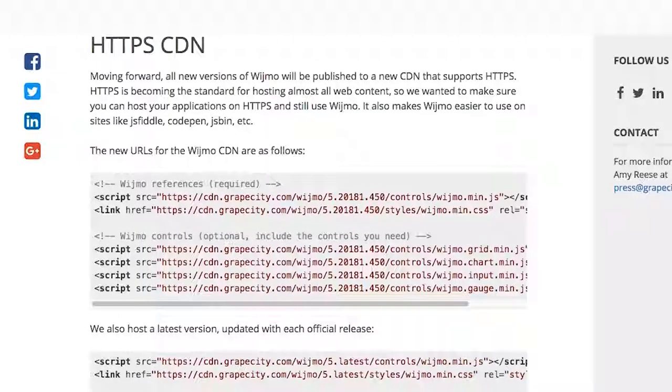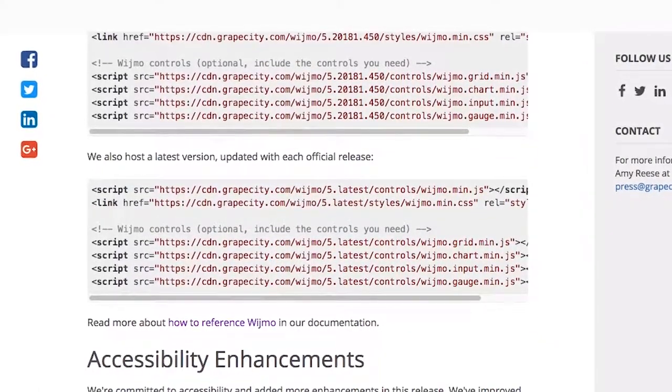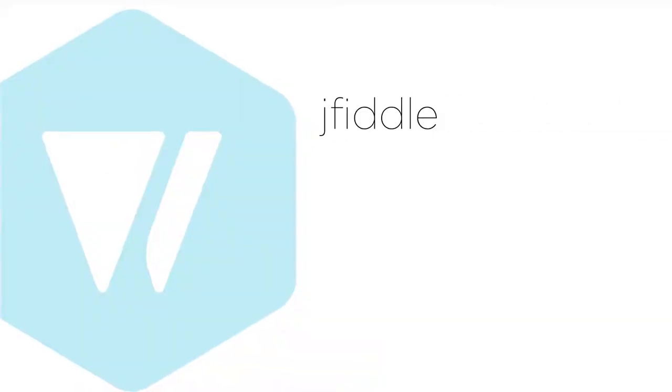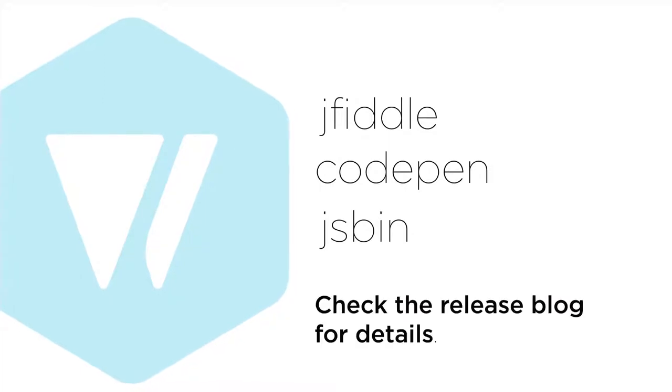All new versions of Wijmo will be published to a new CDN that supports HTTPS, making it easier for you to host your app on HTTPS and use Wijmo on sites like JSFiddle, CodePen, and JSBin. You'll need to add new URLs for your references, so check the release blog for details.